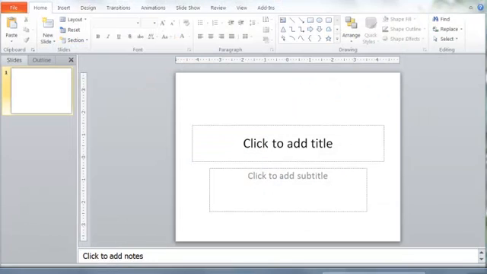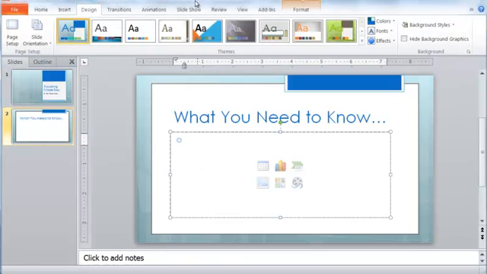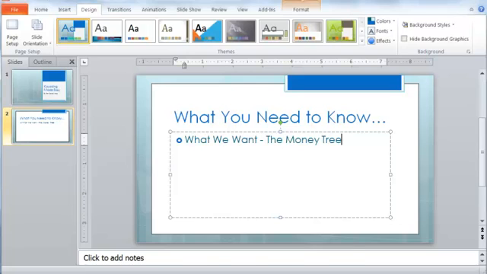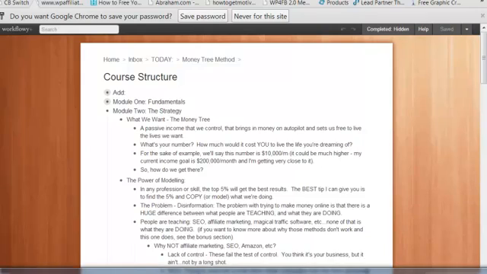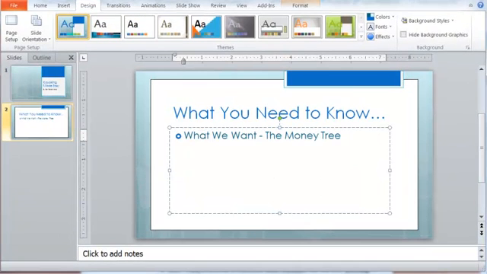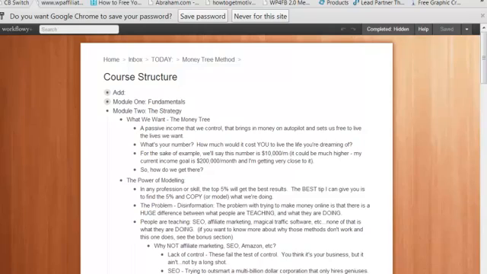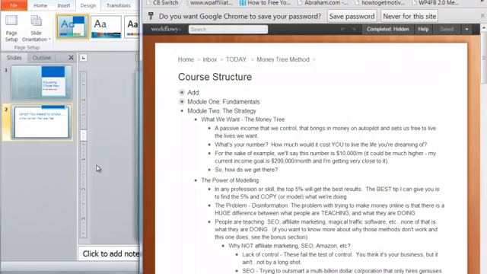So where's PowerPoint? Here we go. So yeah, you can just start pasting it into PowerPoint. So I'm just going to go ahead and paste that in. It's like what we want, the money tree. So let me just put that here. Hold on a second. I'm having a tough time switching between my windows here. Let's do this. Okay, great.